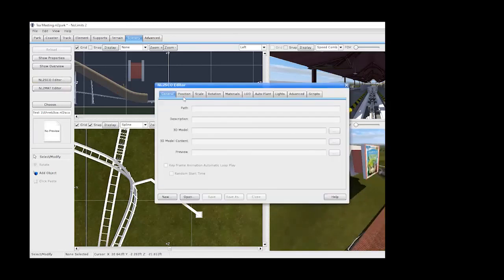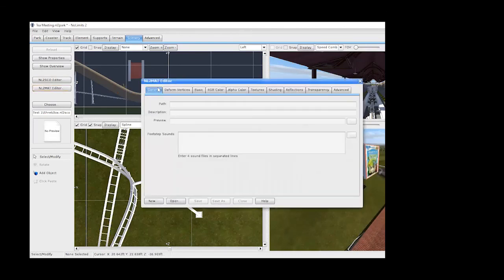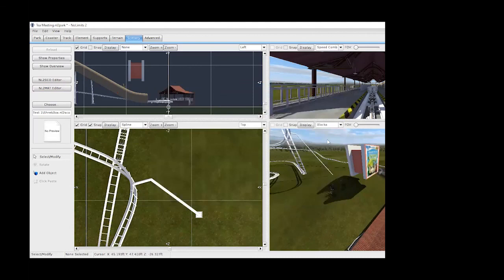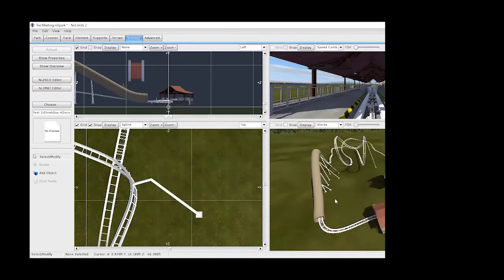So with these two things, you have the NCO, which is the actual object file, and the matte editor, which is going to be the different textures and shading elements within that object. Okay. So we have a relatively working coaster.